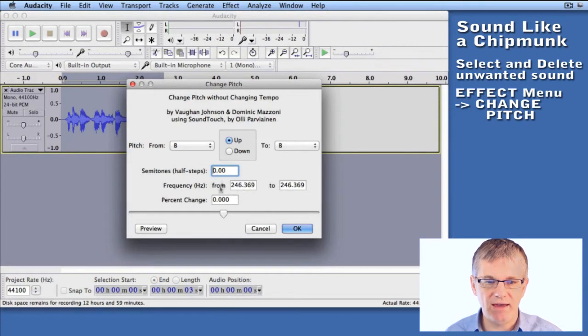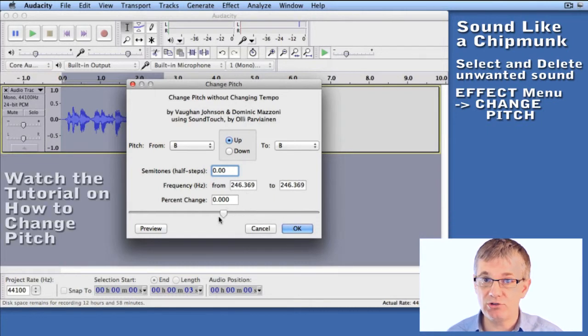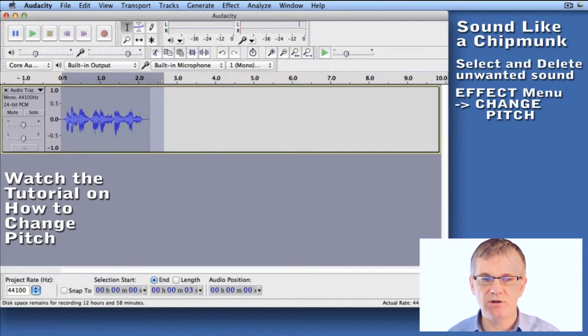Now you'll notice that we have a lot of settings here, and if you're not sure how to use these settings in this effect, you can watch the video on how to do that. It's in this series as well. I'm going to raise my pitch by around 25%. You see right here? I could have typed it in here, which I'll show you as well. You can type in 25 and click OK.